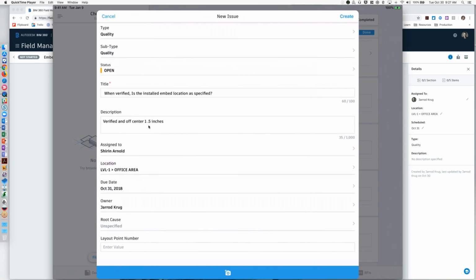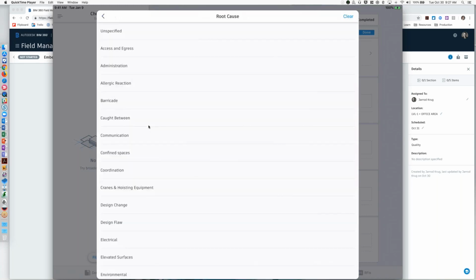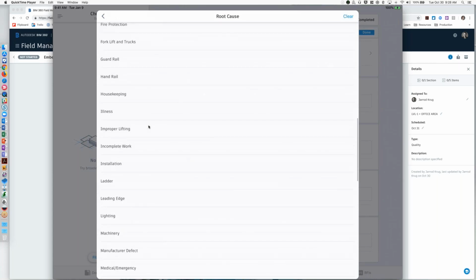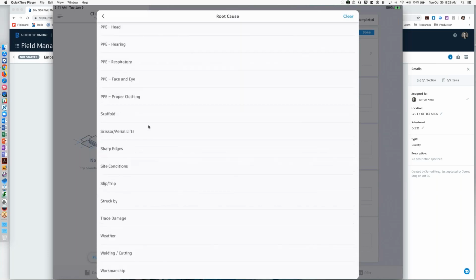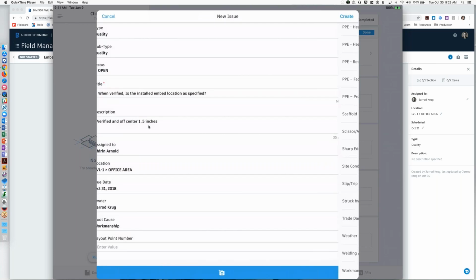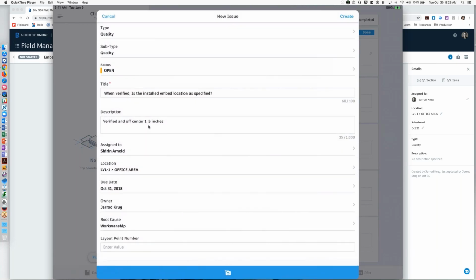And as well, we're going to define the root cause. Okay, so we have stock root causes that are in the environment, a fairly healthy list of root causes. So we're going to come down here, we're going to say workmanship at the bottom, but we could certainly select all of these. And these are important. When we start looking at reports, being able to see this information across the project, we get to see certain things that are popping up endemically on our project.